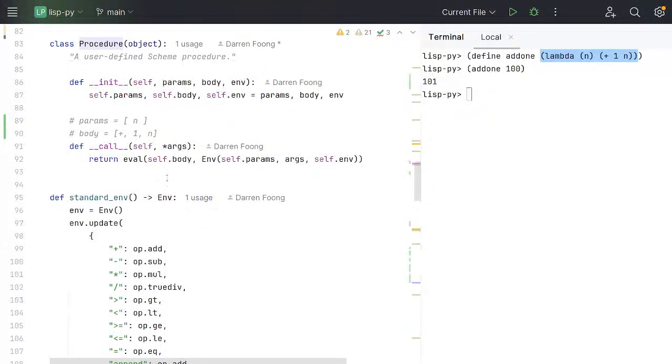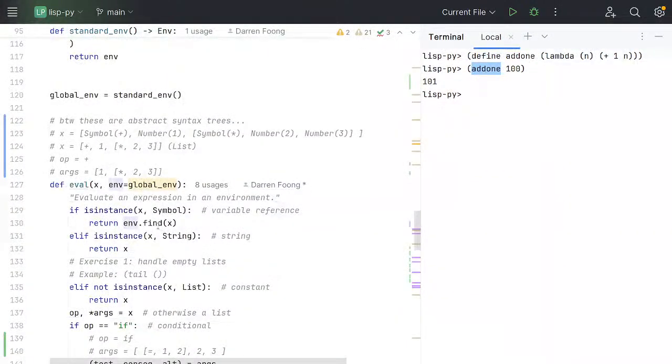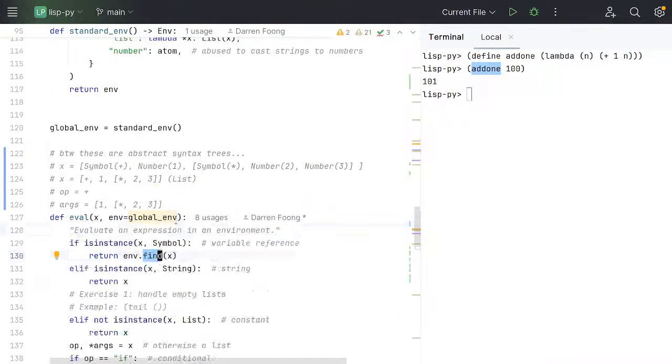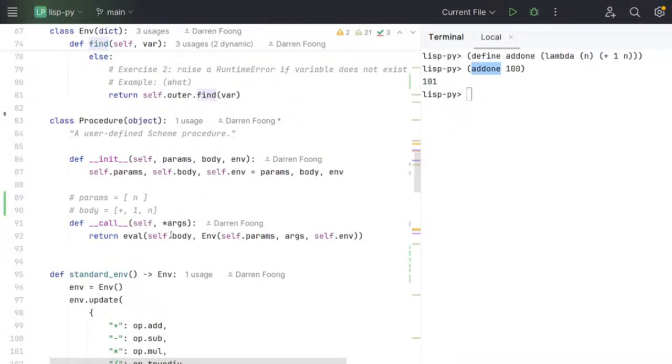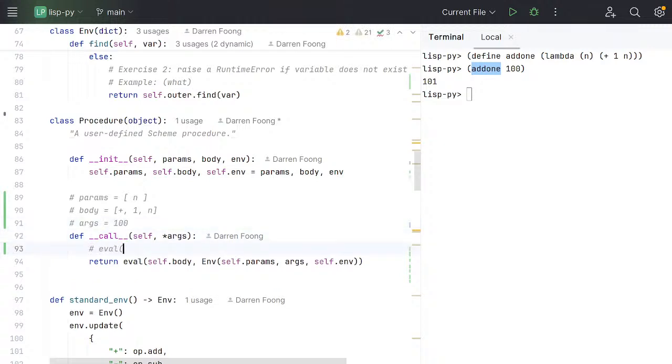So here, if I were to use this add one, right? If you go back to eval, it says, okay, what is add one? Environment. Is this a symbol? Yes. Can you find it for me? Yes. Then it would return this procedure thing, and then you call so params will be, okay, then when we call that, args is actually 100. So what it does is that you will say eval plus 1 n. Once again, if you don't understand what I'm saying for the next 3 minutes, that's fine.